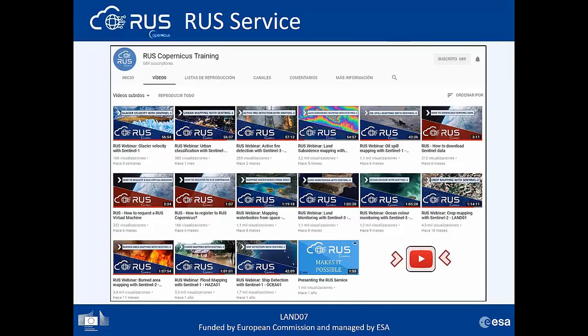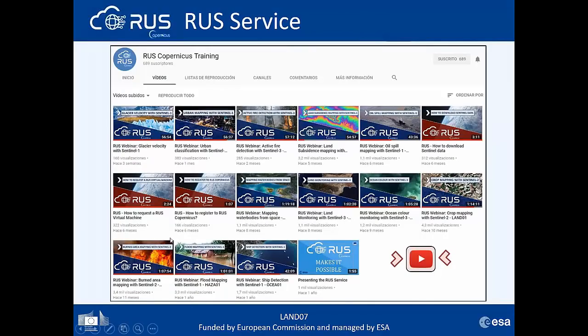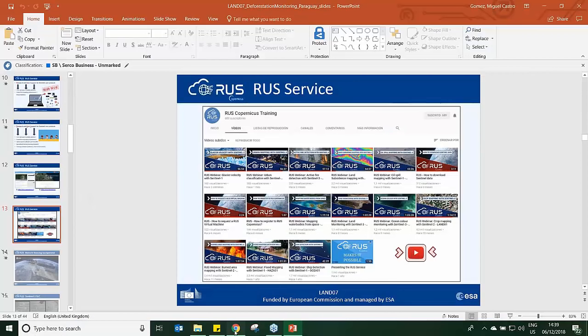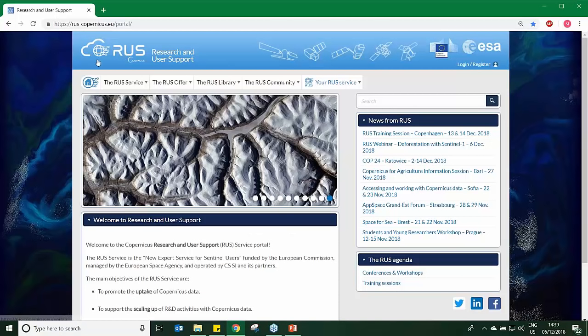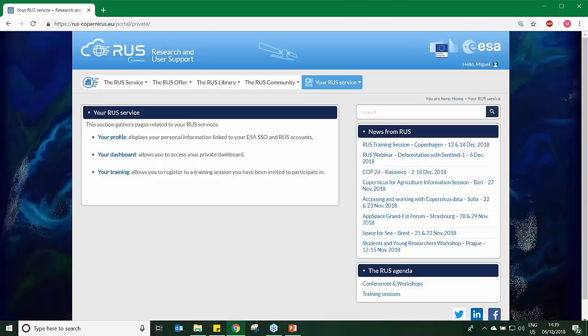So let's get started with our exercise. And for that, I'm going to access my RUS Copernicus virtual machine. For that, I go to the RUS Copernicus portal, and the first thing I have to do after registering for the service is to log in. So I will log in my personal account. And once we are into the personal area, we can go to the dashboard.